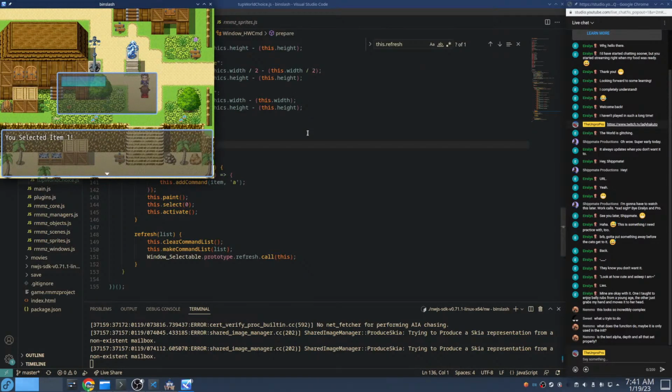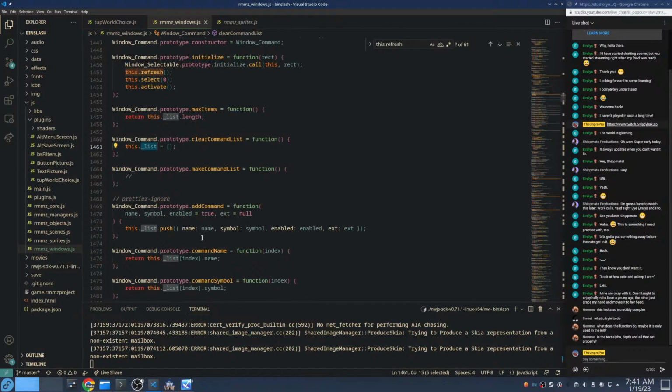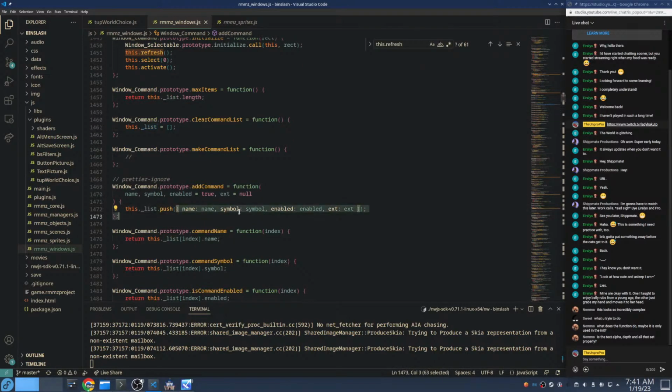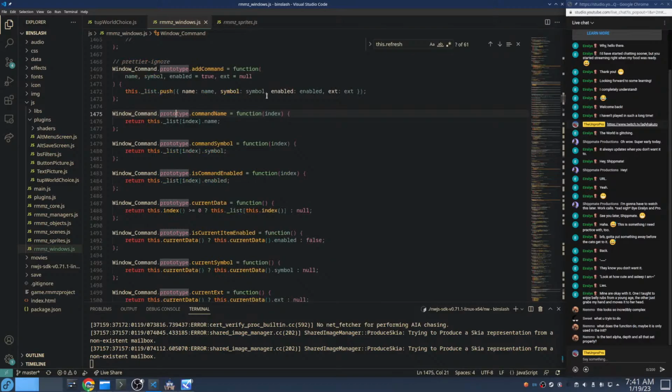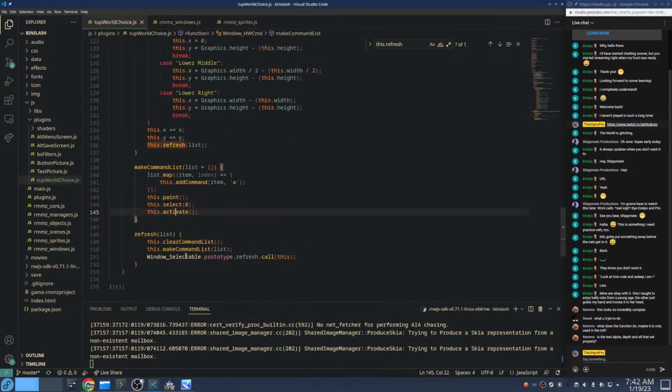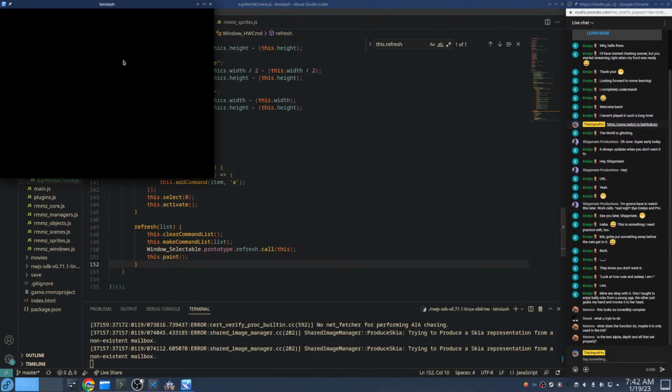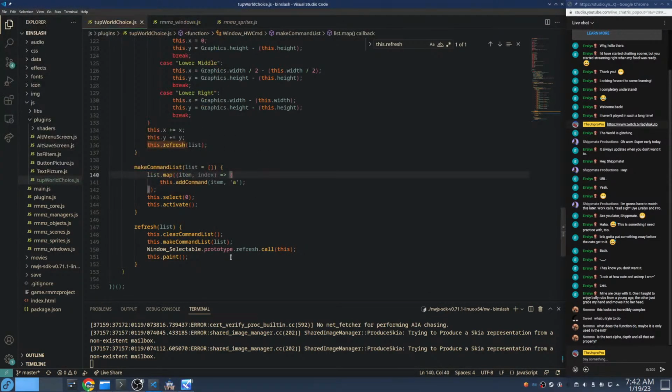No. Is the text on alpha depth and set properly? It should be. All we're doing is pushing the command here. Yeah, because the add command adds that symbol, enabled, and the extension. Yeah, this doesn't seem to be doing anything, and I don't know why. It should be painting, but it's not painting.